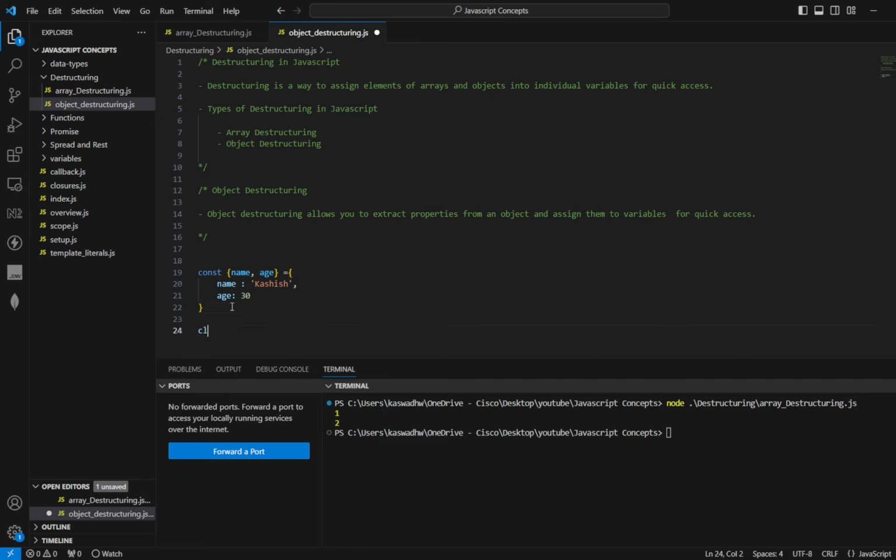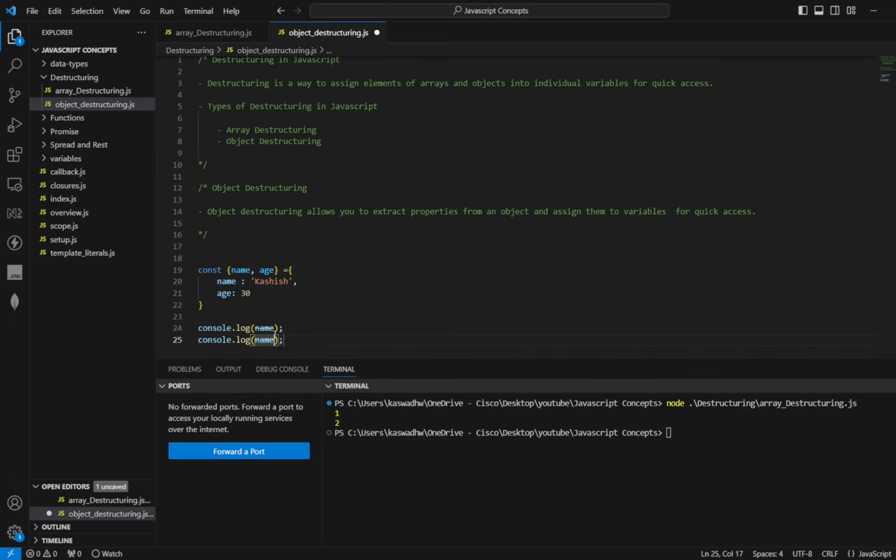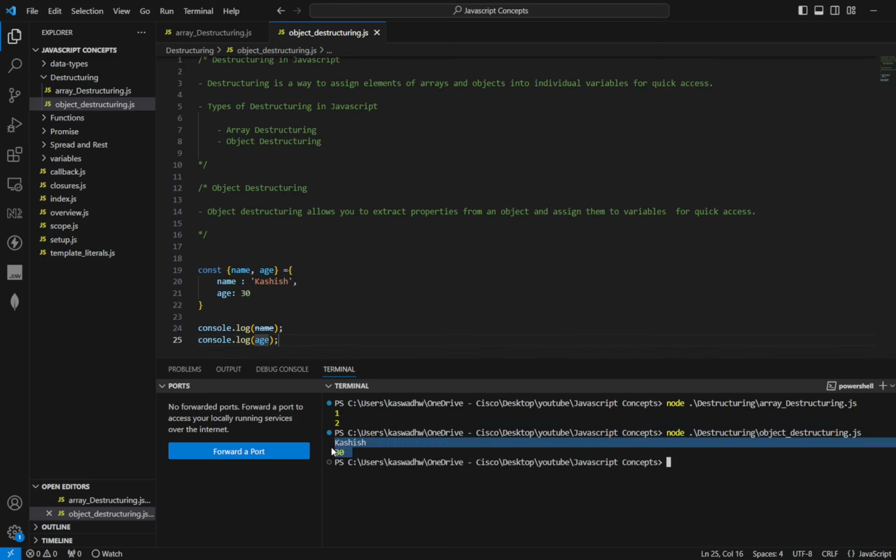We can directly print name and age. We will print the values in the console. So why do we use object destructuring? To quickly get the properties from an object without multiple lines of code. Here it is printing Kashish and 30. So this is the concept of destructuring in JavaScript.